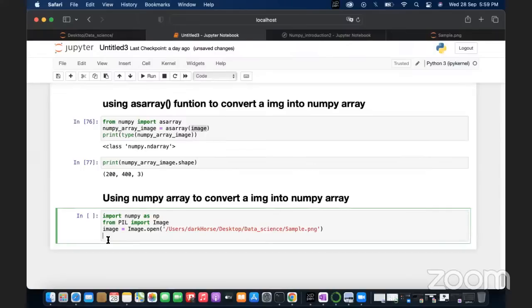So now we want to convert it with the numpy array method. Simply take another variable, it will be a numpy image. We call np, that means numpy.array. This is our method, and inside it we just pass the variable.